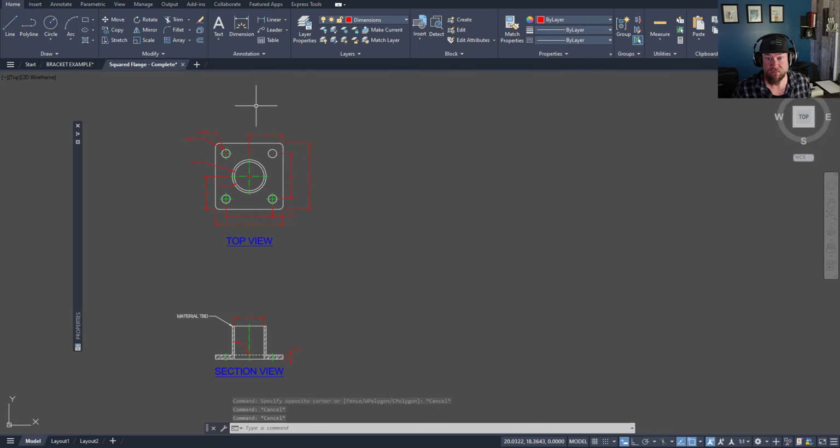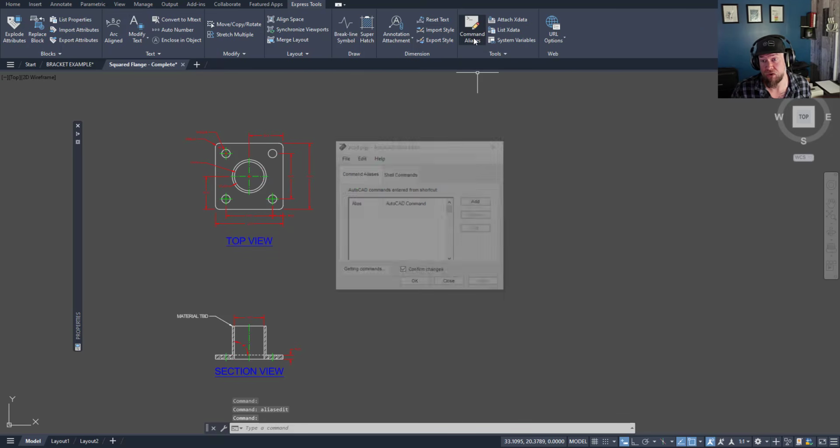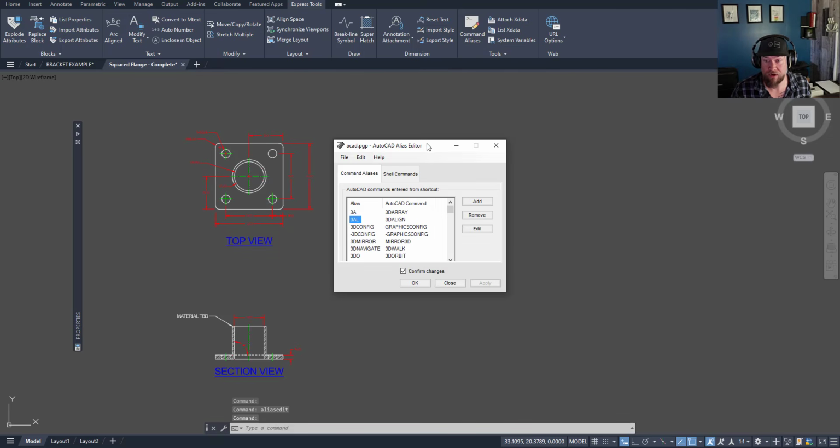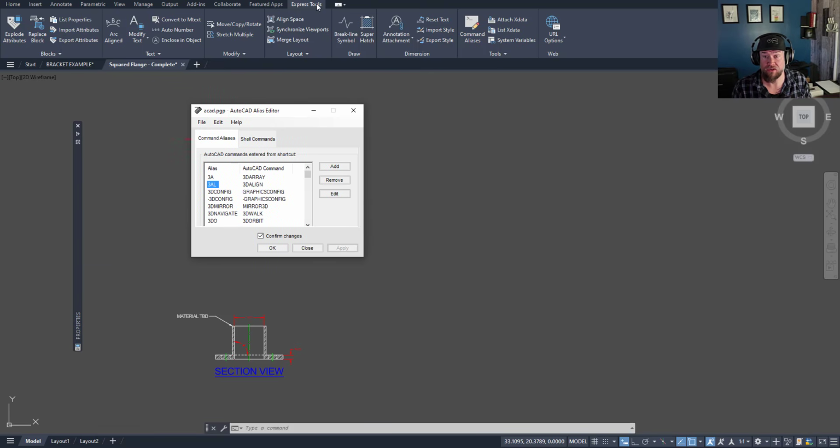You can also simply go to the Express Tools tab up on the top here and go to the Command Aliases prompt. By clicking this button, it's going to bring up the alias editor within AutoCAD. Now this is somewhat newer in AutoCAD, so if you're on a very legacy software, you're not going to have this command, or if you don't have Express Tools installed, you may be missing it.